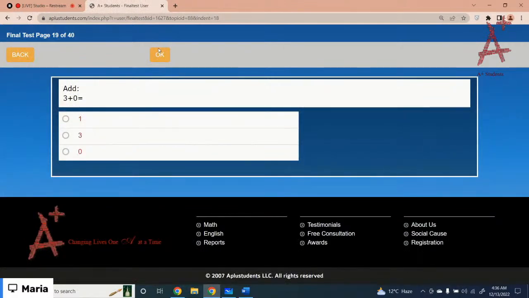Okay, add 3 plus 0 equals. Yes, very good. 3 plus 0 equals 3. So just select the correct option, then click on the OK button.